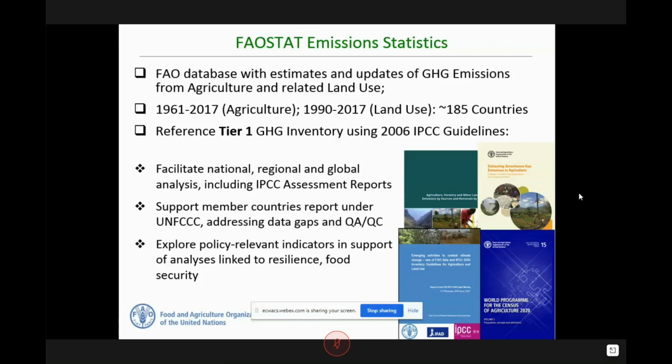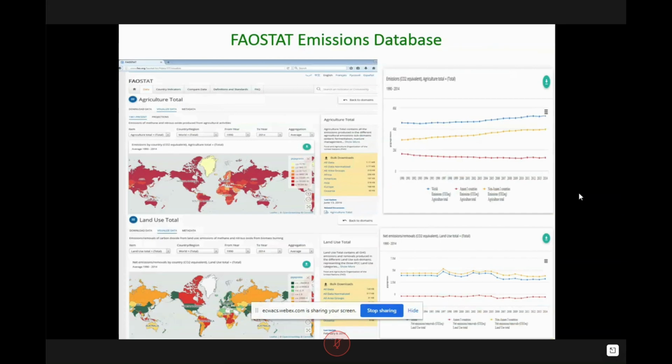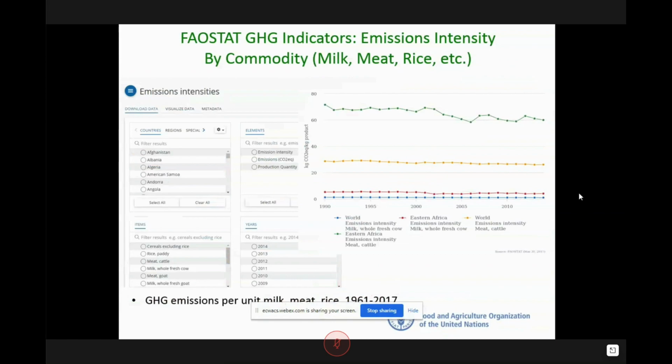So I already talked a little bit about our Tier 1 methodology for the greenhouse gas emissions estimates. This is to facilitate national, regional, and global analysis, again, using default parameters that we think helps with comparison across countries and to make aggregations across countries. So here's a snapshot of our emissions database, which I'll also show you in more detail in FAOSTAT when I share the screen. Well, the screen is already shared, but when I open up the FAOSTAT website after the presentation. So, for example, we also calculate emissions intensities, which are basically emissions normalized by production of a given product. So for emissions from milk, for example, it would be dairy emissions normalized by the amount of milk that is produced.